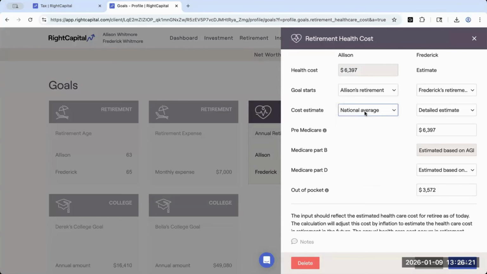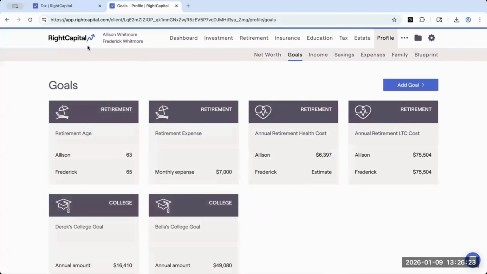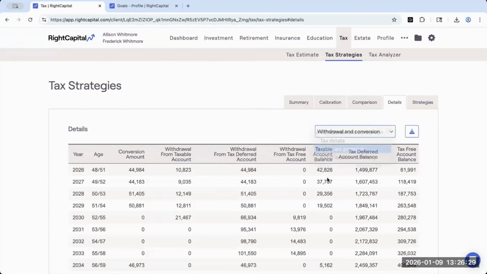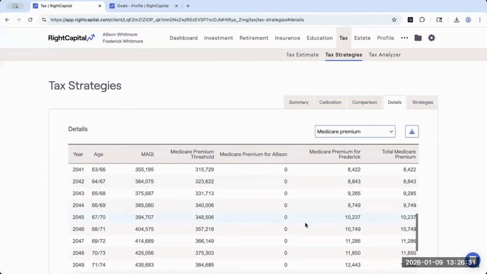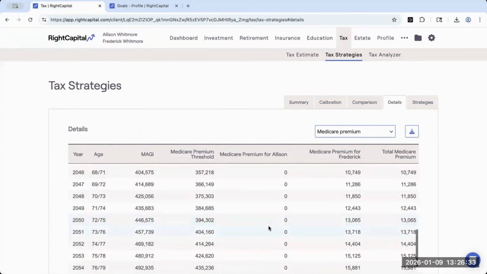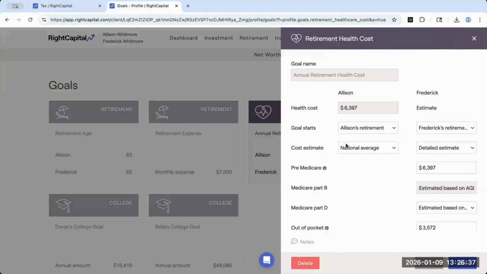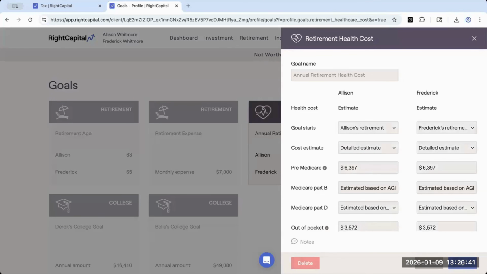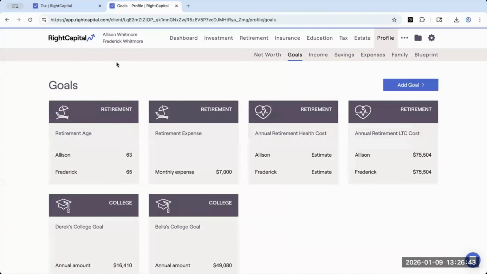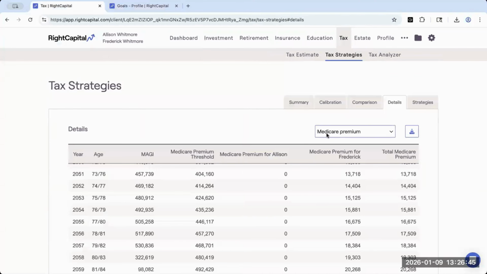If I were to turn this off for the client, just to show you, we'll turn it off for Allison. I'll go back to my tax tab and just refresh the screen here. We're going to see within the Medicare premium calculation here that hers are completely turned off. That's because we set it to that national average instead of the detailed estimate. So making sure we're turning that on is really important if we're targeting those Medicare premium tax brackets.